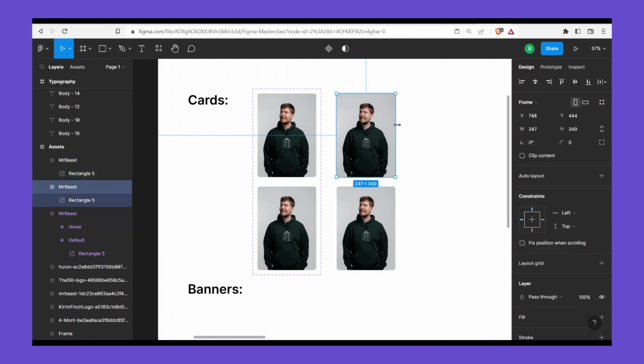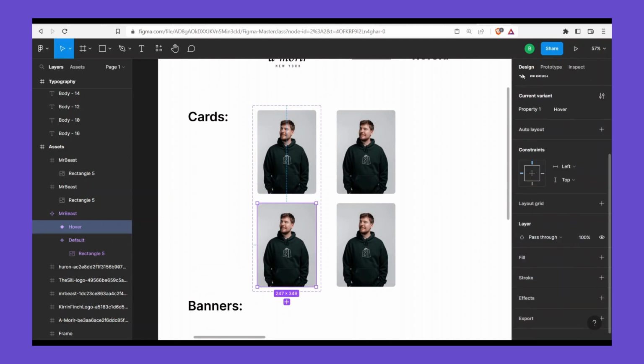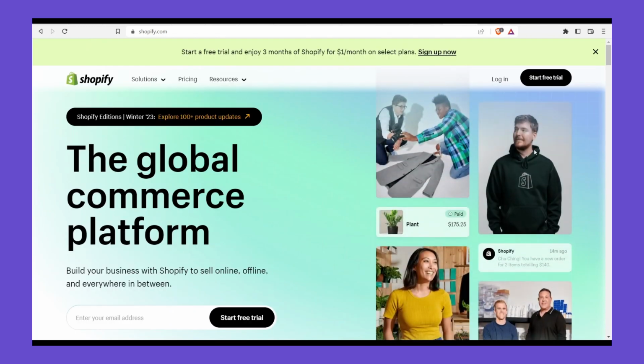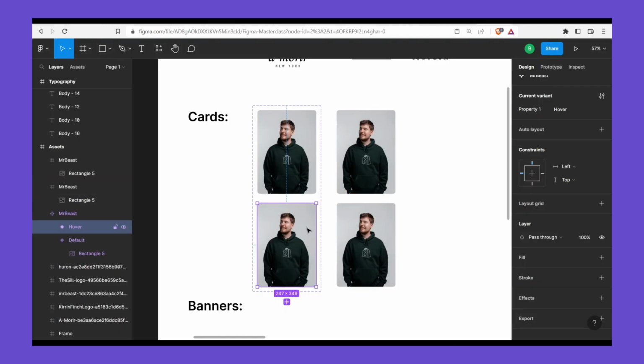And now I want to add a different image for my second variant. So there's a very important thing that we forgot to do right here. We forgot to change this to the hover state. And how we're going to do that is, first of all, if you go to the website and you hover on this picture right here, you can see it has a white overlay on top of it. So we're going to recreate that and put this logo just beneath his jaw, from what you're seeing here, and then this text right here, Mr. Beast and Entrepreneur. All right, so let's do that real quick.